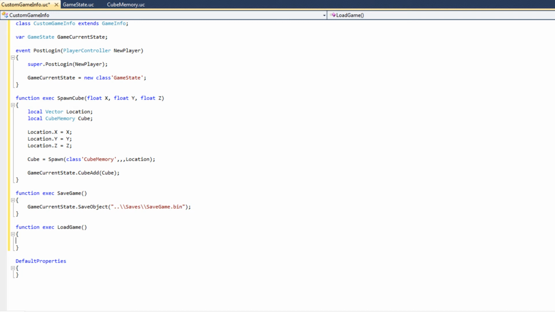I'm going to start coding the load game function by calling the load function on the game state object. I'm going to type game current state dot load object, and I'm going to specify the path to which I saved the game, save game dot bin. You don't have to choose this path. You can choose your own path. You can provide the gamer with an interface where they can enter their own path. I'm just using this path for the purposes of example.